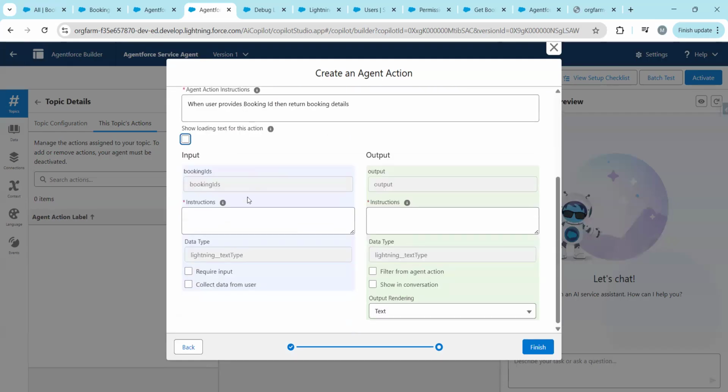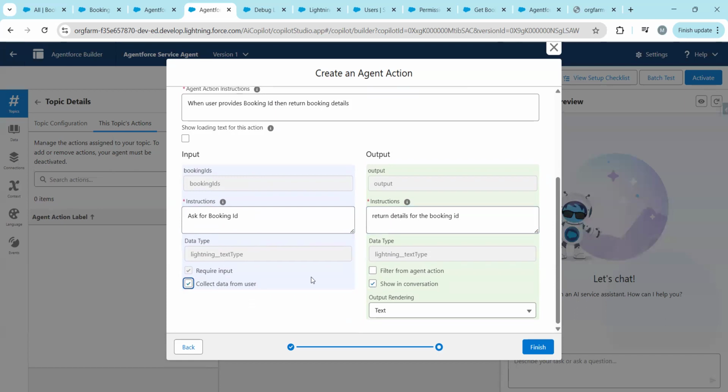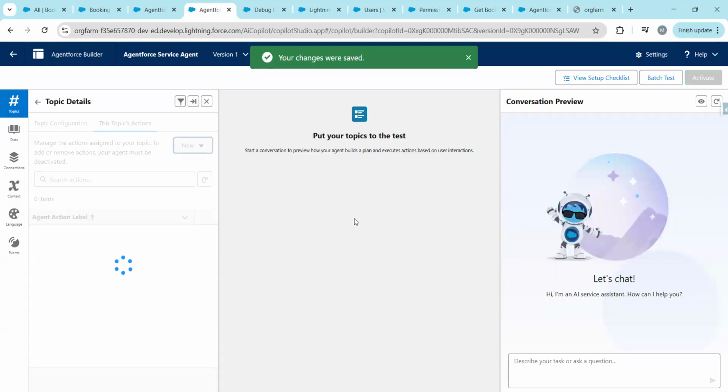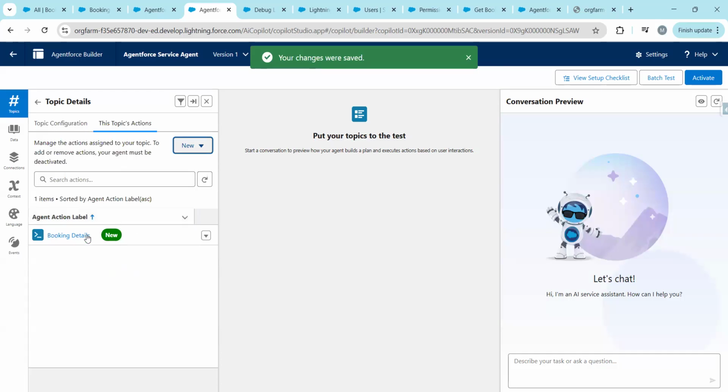Sorry guys, I'll have to add all the details again. Ask for booking ID, require input, return details for the booking ID, show in conversation, collect data from user, finish. Okay, so the action is added now. You can see over here, and let's test it out.